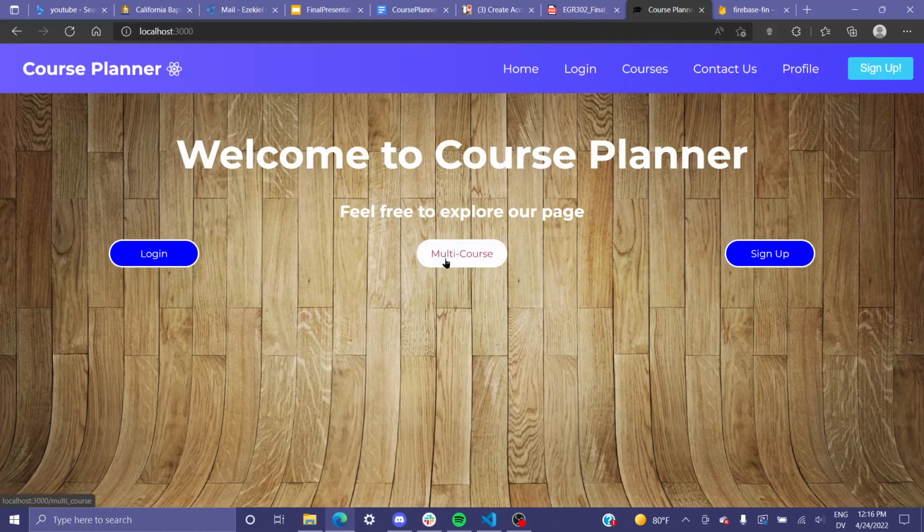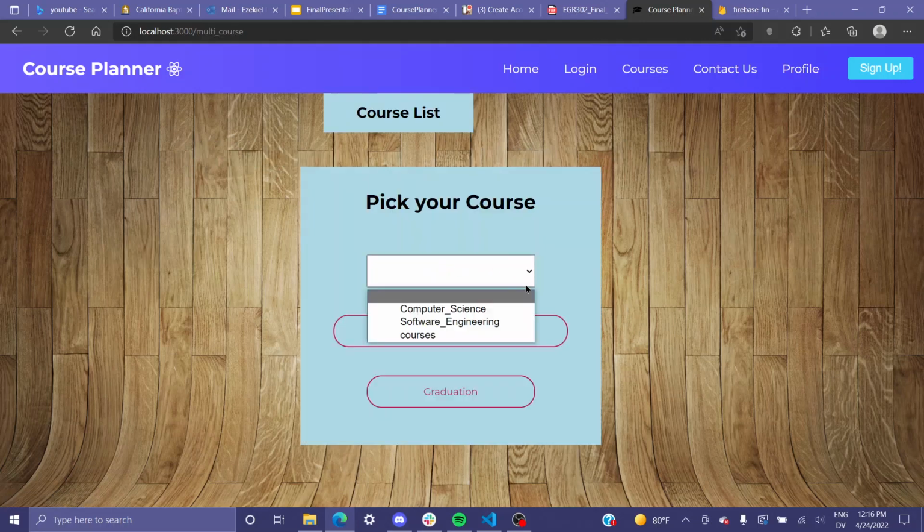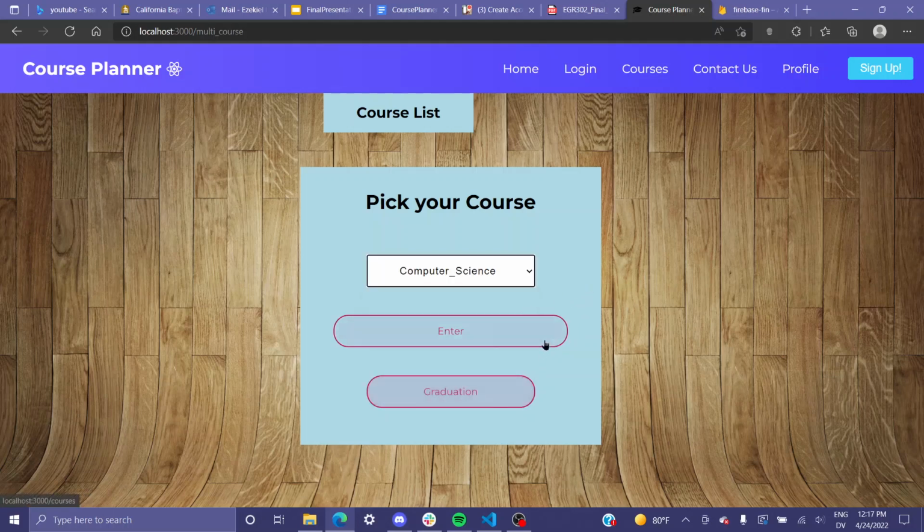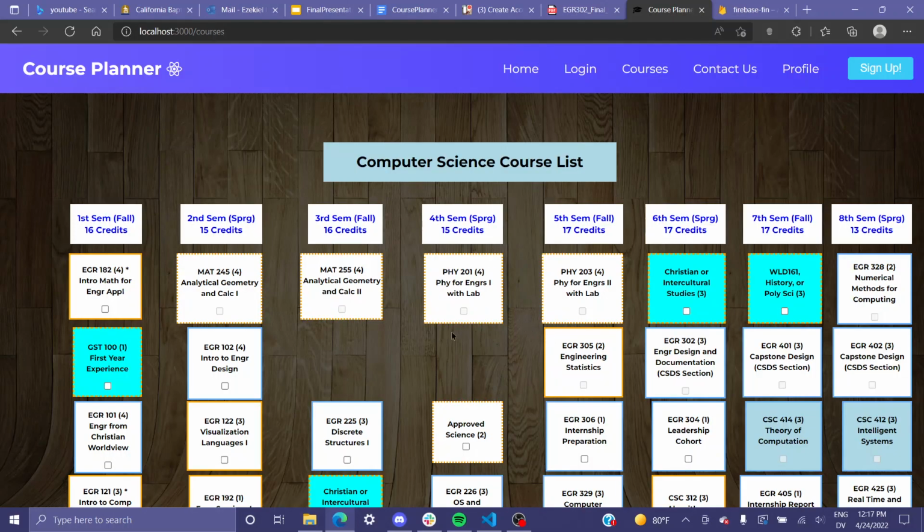So when we go into the multi-course, the drop-down box will show you what courses you can go into, basically which courses you are able to take at the time. But when you hit enter, you can go straight into the courses.